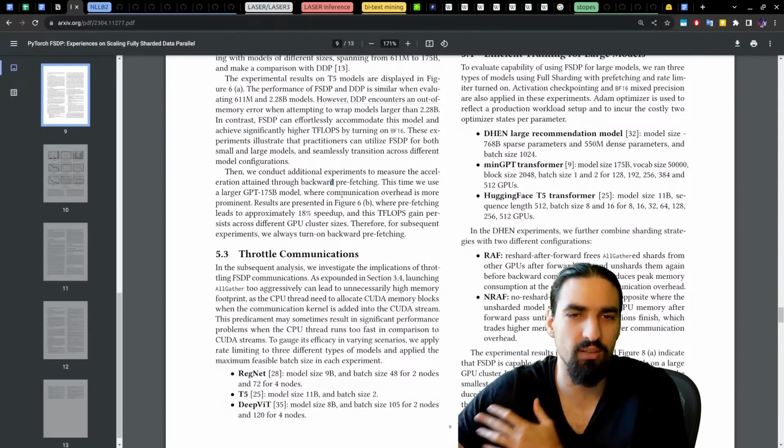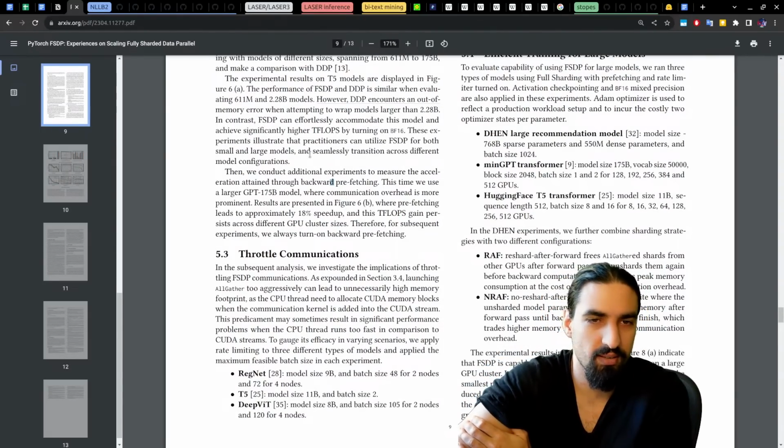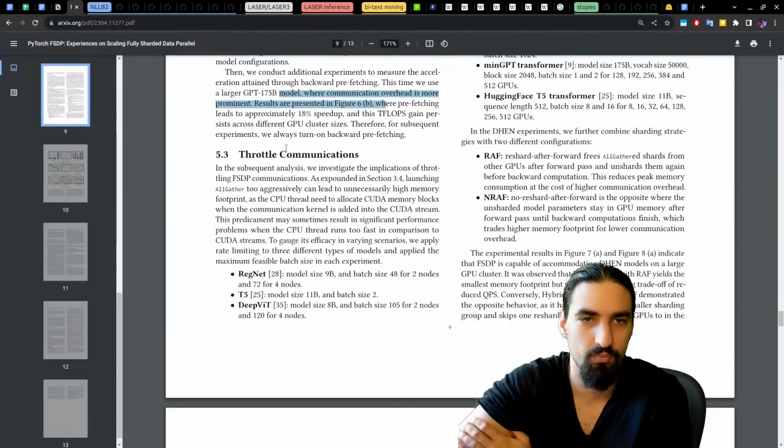Then we conduct additional experiments to measure the acceleration attained through backward prefetching. Results presented in 6b. Prefetching, 18% speedup.